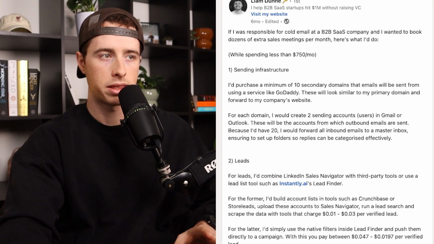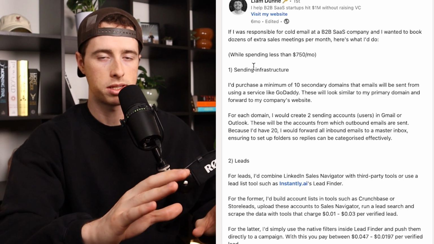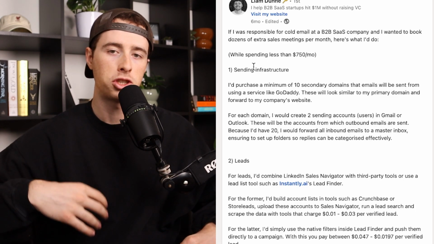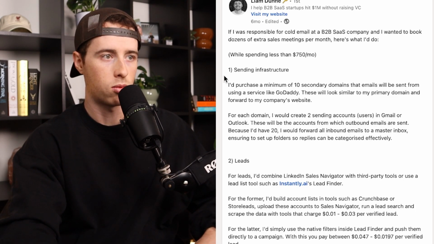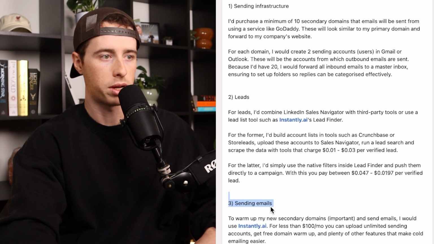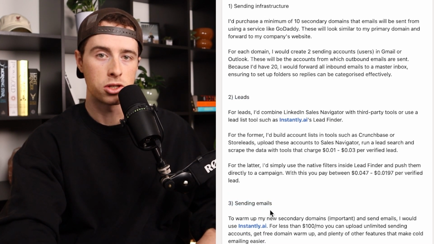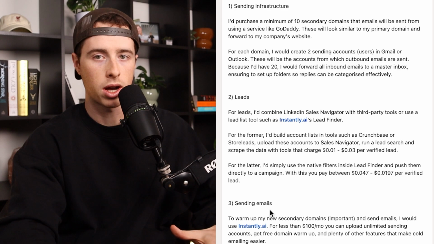So if you're doing a post like this, which is a hypothetical example, start with this sort of hook: if I was responsible for XYZ, here's exactly what I would do. And then just share your exact thought process in a step-by-step framework. As you can see, there's step 1, step 2, step 3, and then organically in that post, just wherever it makes sense, mention your product or service.